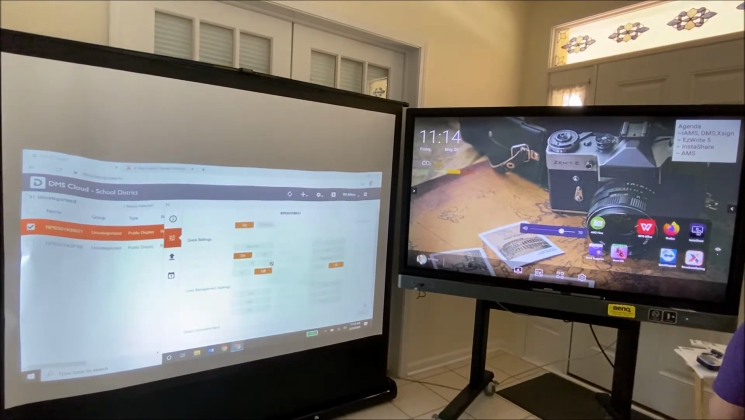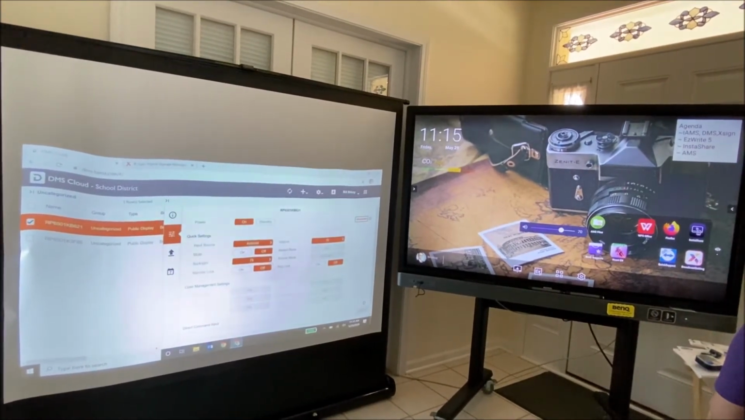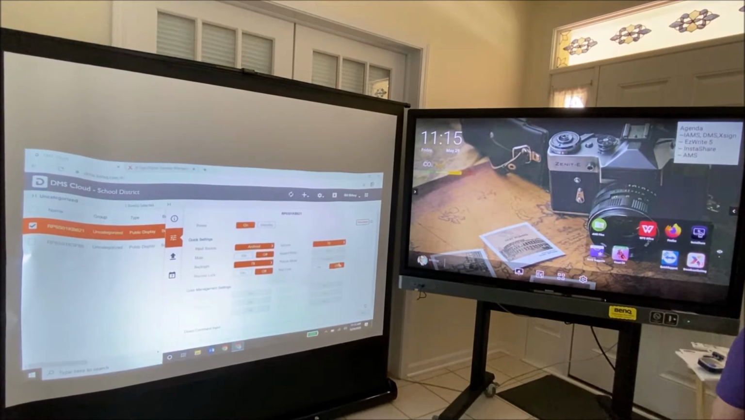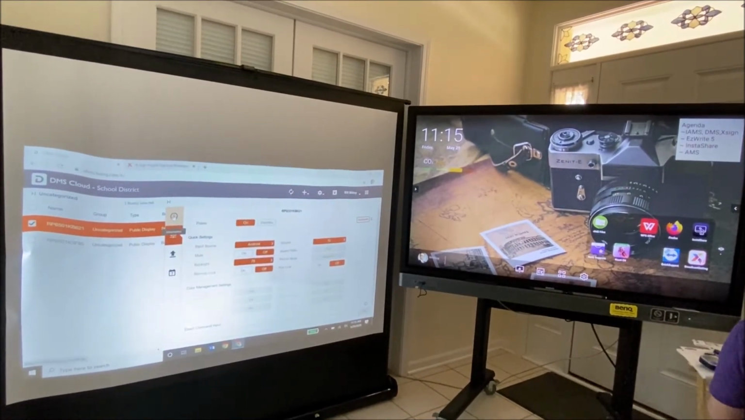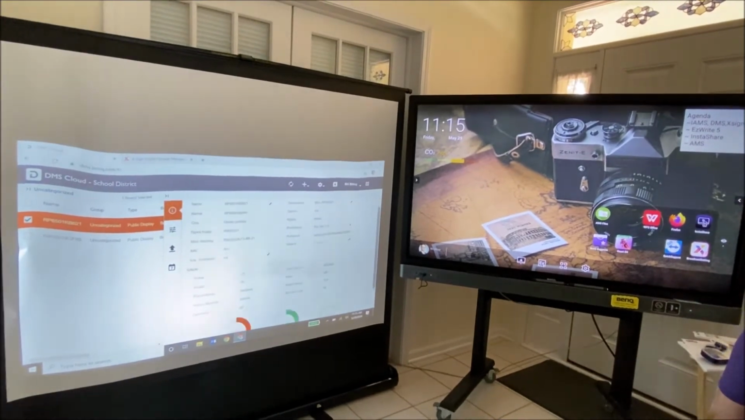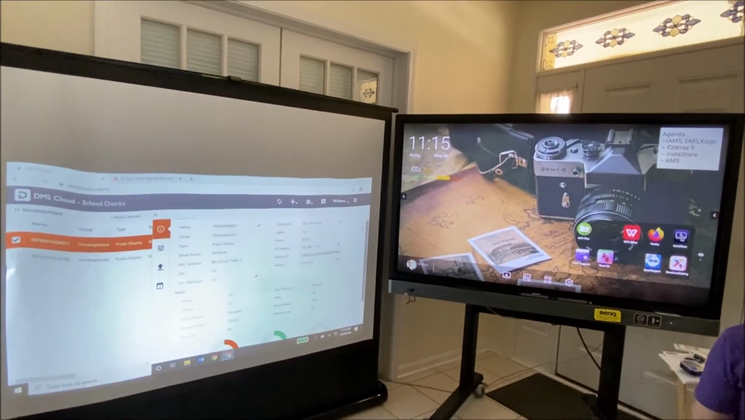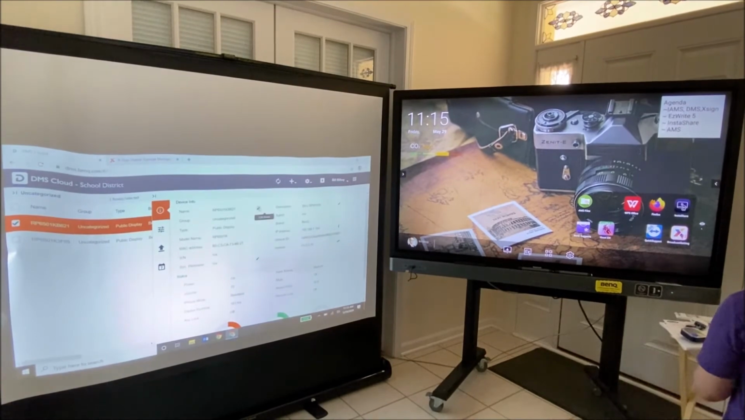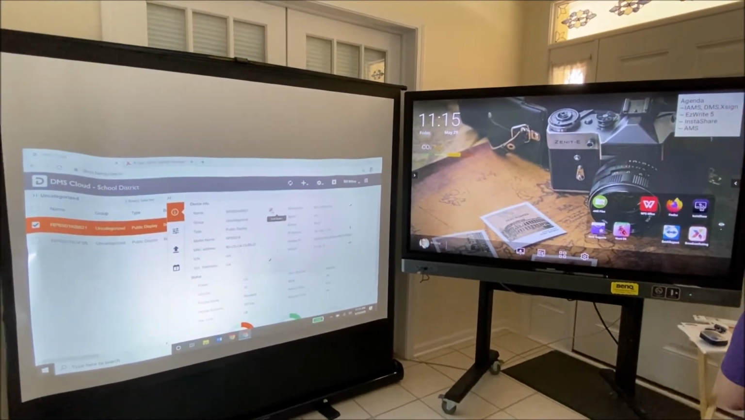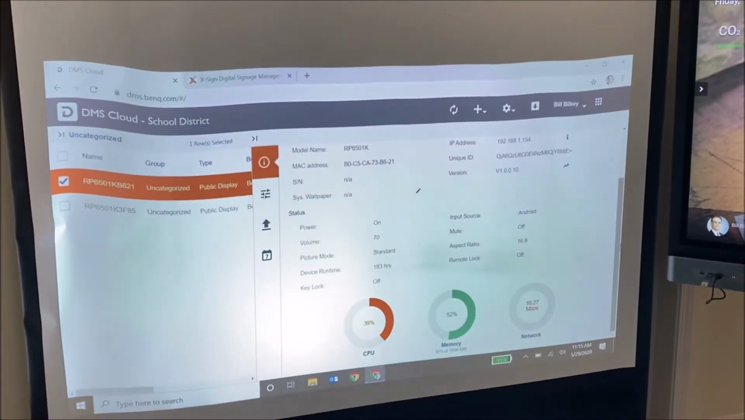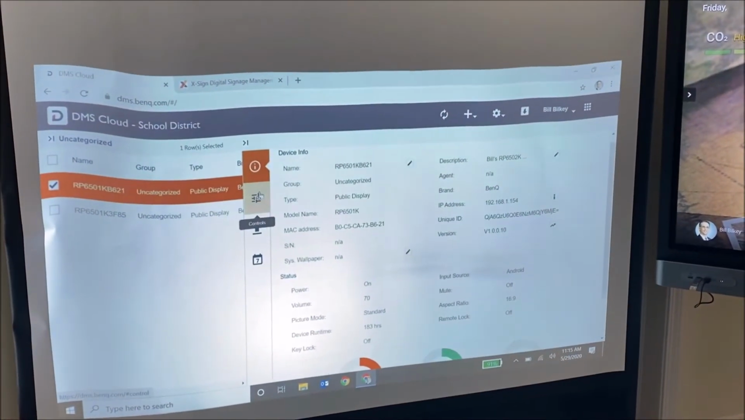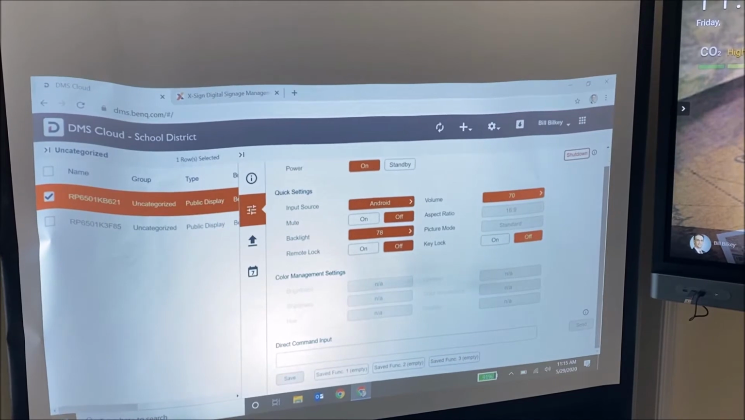I can change the brightness of every panel or certain panels, the volume again, aspect ratio, that type of thing. If I click here, I can also get the information on the individual panel, how many hours it's used. I can change the name. I could say Mrs. Smith's class in Roosevelt Elementary School or something like that to make it easy to find.